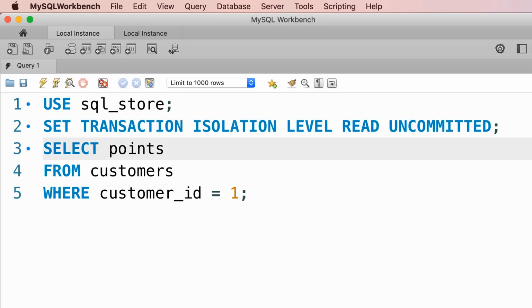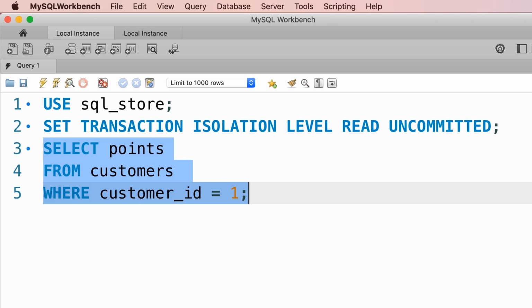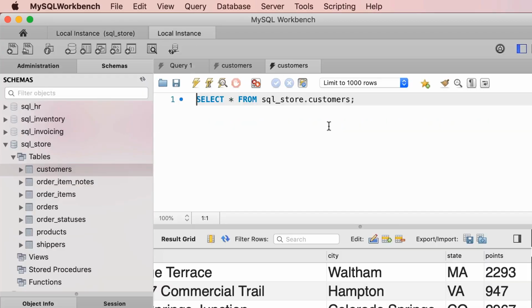But here we don't have a start transaction statement because, as I told you before, every single statement that we execute, MySQL wraps that statement inside of a transaction and automatically commits that. Now here we're not modifying any data, but this select statement is still executed inside of a transaction. Okay? Now, we're not going to execute this line. Instead, we're going to go to the second session.